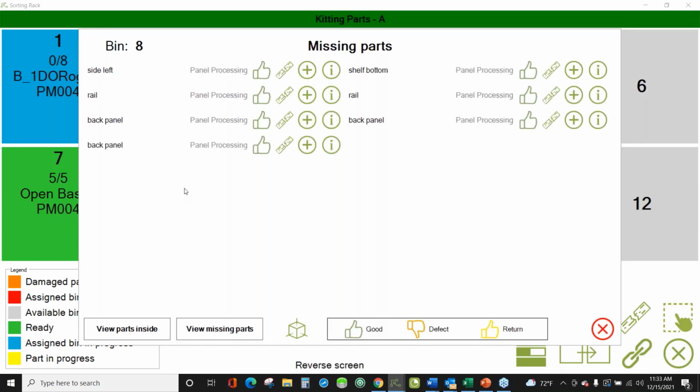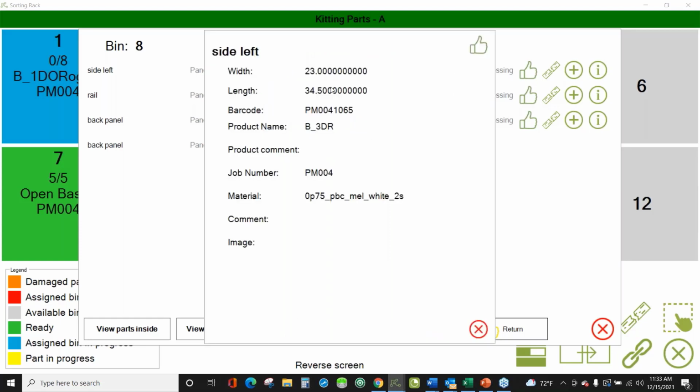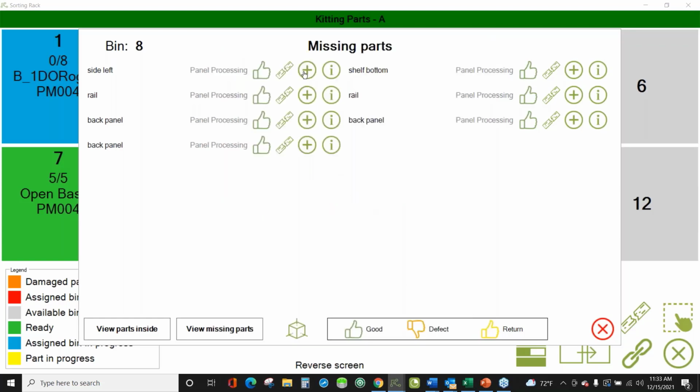Let's take a few examples. Let's say that I can tell that I have a side panel. I can tell by looking at it, it's a left side. I don't know if it goes to this or not, and so I could click on it and see, oh, now I can verify by dimension. I can verify by product. Oh, I can see it's a 3-drawer base, and it's this material. Yes, I can see by the drilling patterns that this is it, so I could literally sort it without having to regenerate a part barcode.